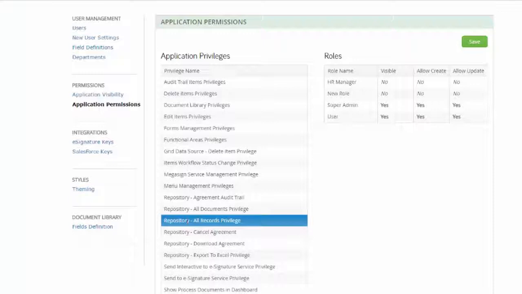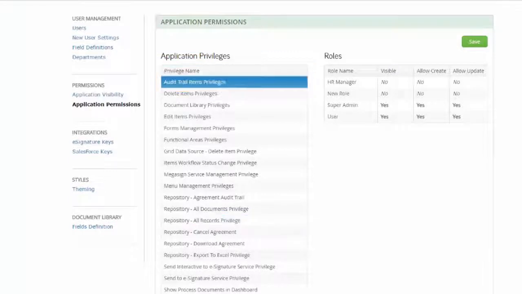Similarly, in the Application Permissions section of the dashboard, we determine whether or not certain roles have Audit Trail Items privilege. This privilege is what allows for a given role to see a workflow's audit trail by clicking on the View History item in the Actions column. However, even if a role is granted this privilege, that role bearer will be unable to view the audit trail unless there have been audit trail permissions set up at the individual workflow level as well.